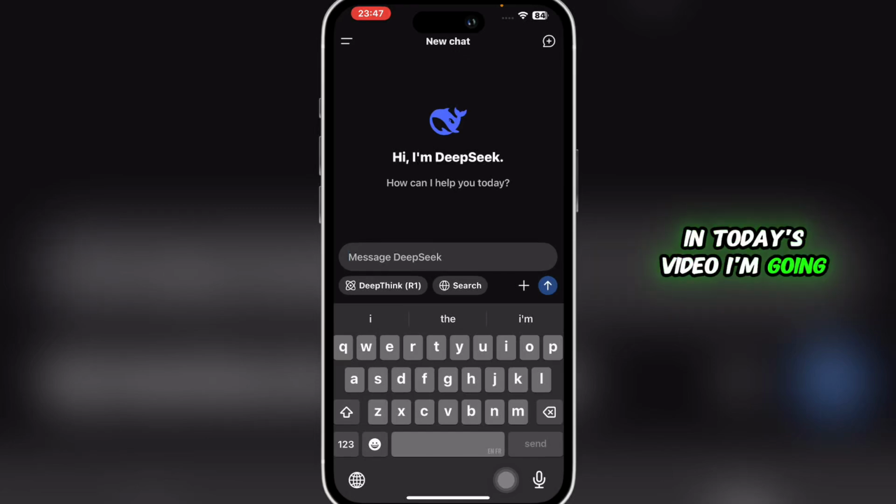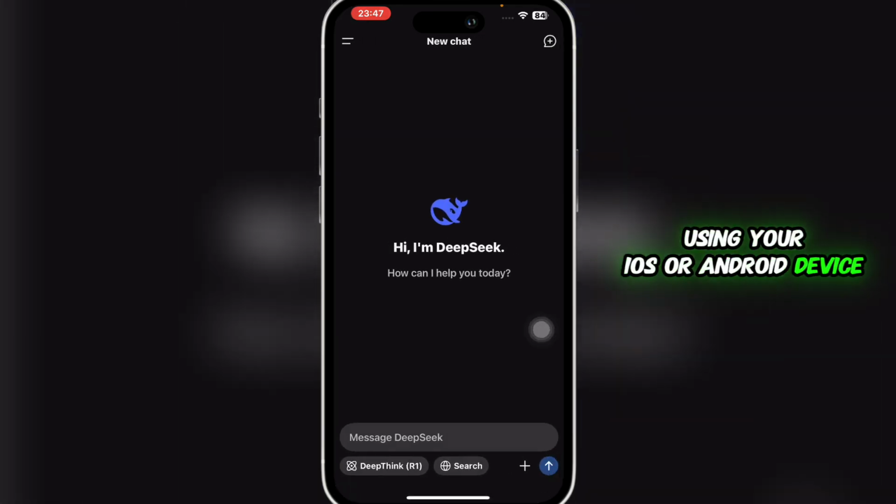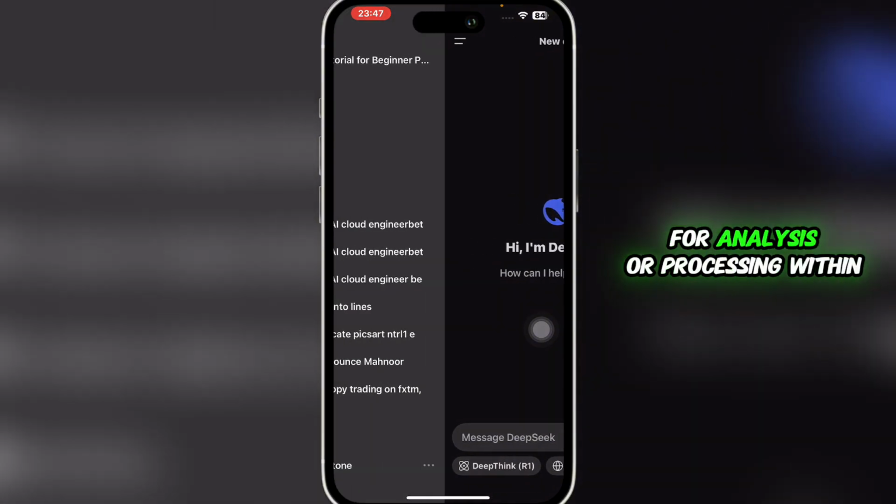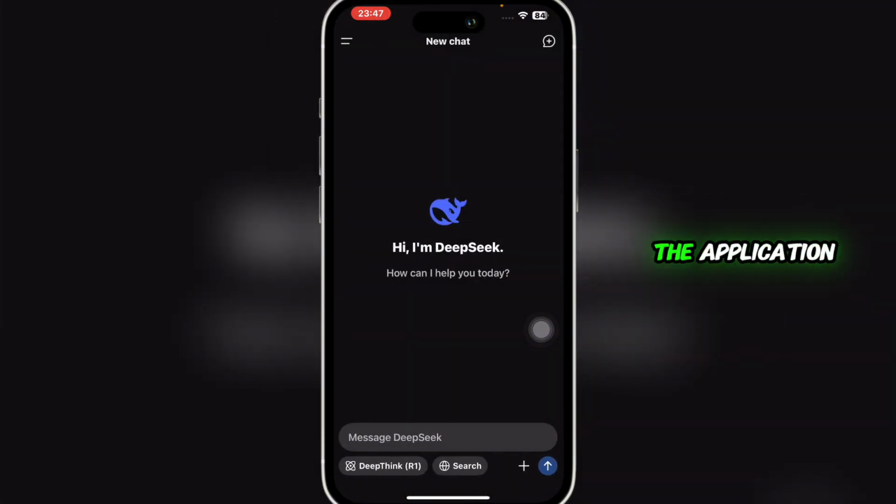In today's video, I'm going to show you how you can upload photos on the DeepSeek application using your iOS or Android device. So this tutorial guides you through the steps to upload images for analysis or processing within the application. So let's get started.